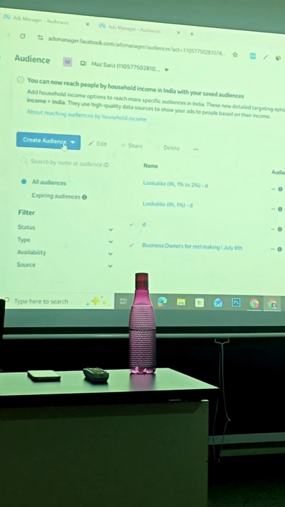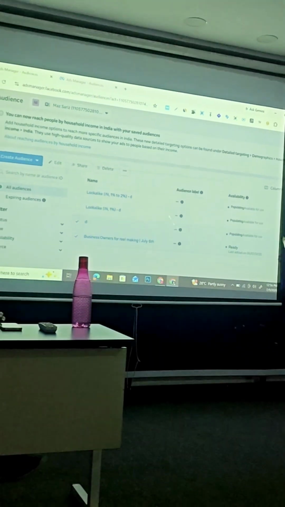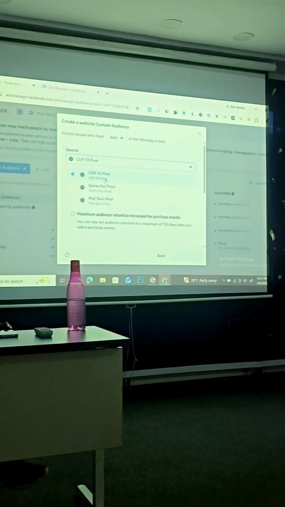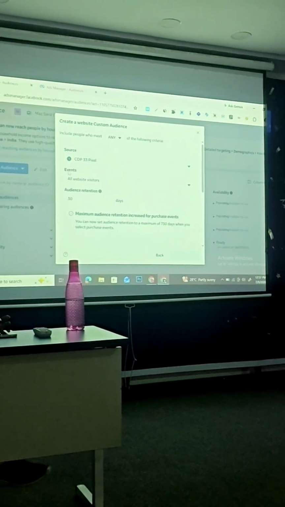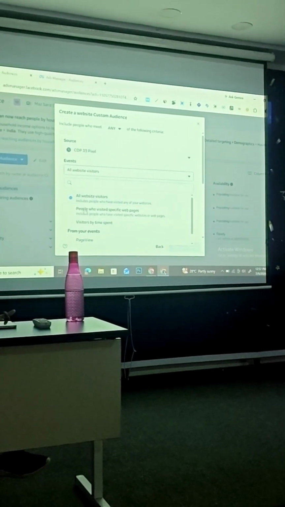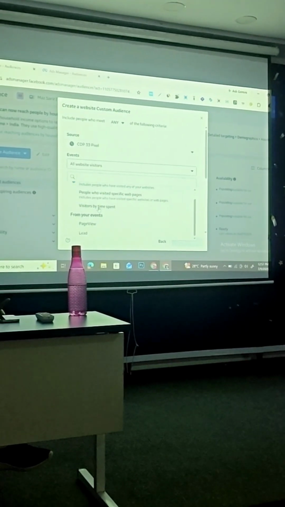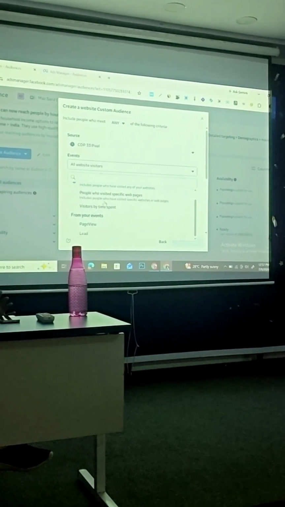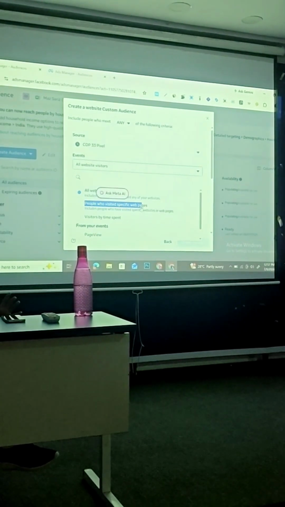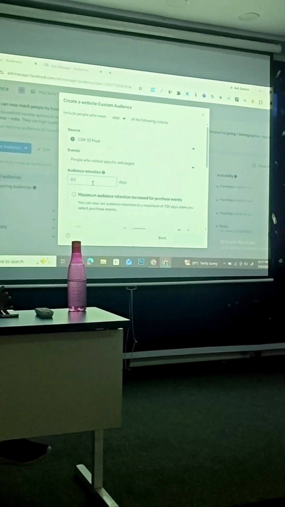Here we'll see. Create audience, custom, website. Done. Now this is a pixel. These are dummy pixels only. What are the events? You want to take all website visitors, people who visited specific web pages, or visitors by time spent. Which one should I select? People who visited a specific web page. In how many days? Let's say I want to take the last 30 days.